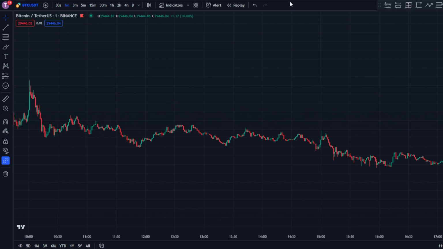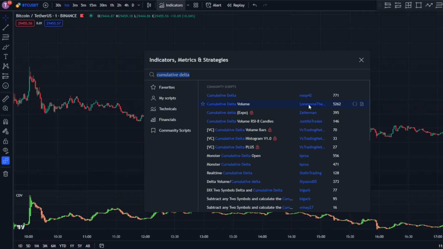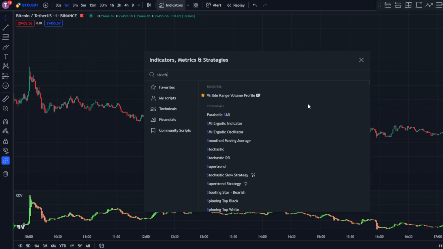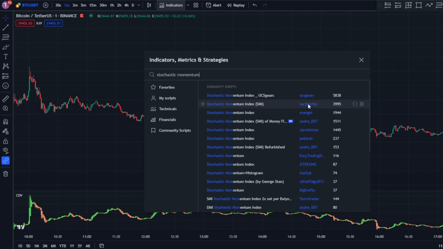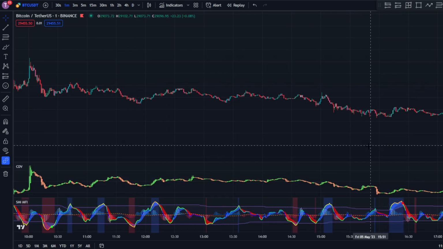So let me bring you guys through the indicators that we'll be using. The first one would be your cumulative delta volume by Lonesome. Next up will be your stochastic momentum. So search up stochastic momentum and you'll see this one with an EP sign, stochastic momentum index of money flow. So you want to be using that one.